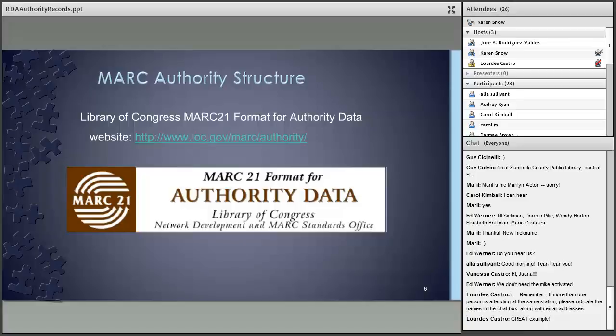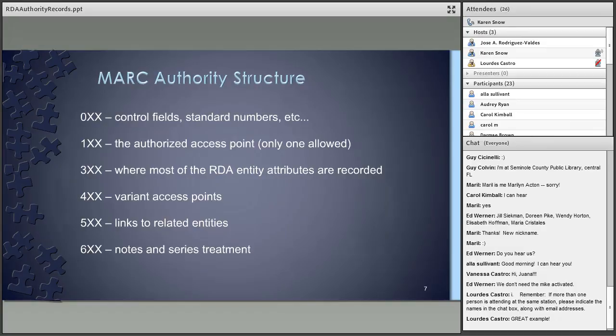But this is the main source for MARC authority data, that website. And just once again, I'm not going to belabor these points, but just to point out that, just like in the bibliographic MARC, it has an organization to it. For example, 0xx are controlled field standard numbers. 1xx is the authorized access point, so that can be like a 100, 110, 111, and so forth. The 3xx fields, that's where most of the new RDA entity attributes are recorded, which we'll talk more about.